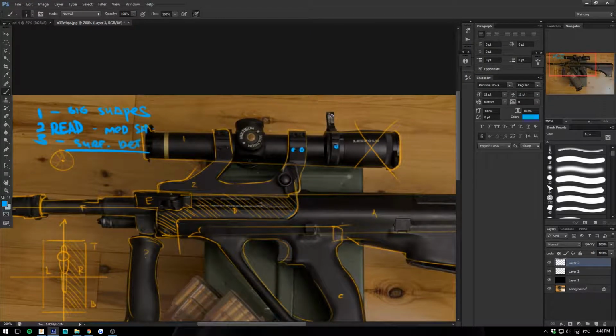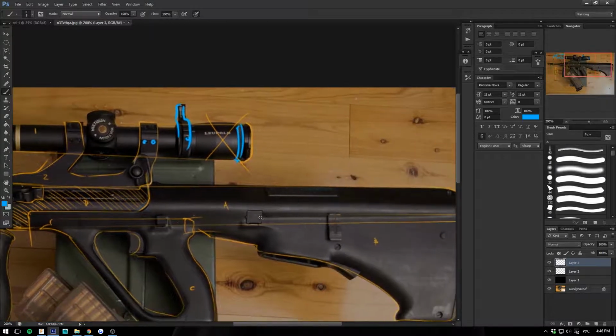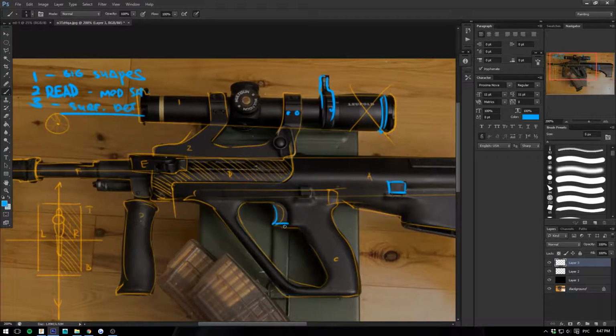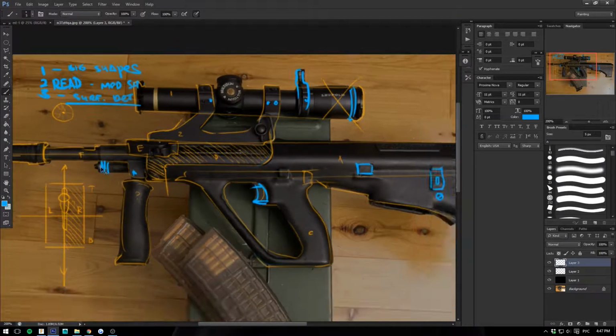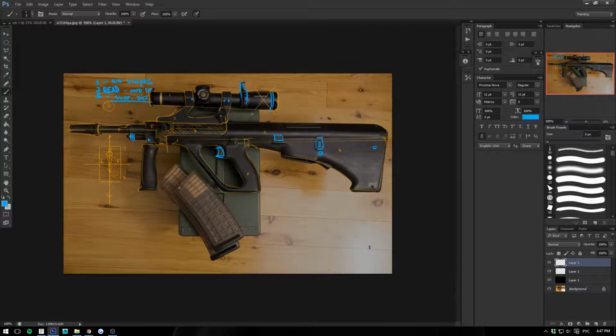All kinds of nuts and bolts and various ways to attach elements to each other. All these little details, screws, trigger and stuff. Then all those kind of like little chamfers and little tiny parts and pieces. So this is pretty important to be able to control this.